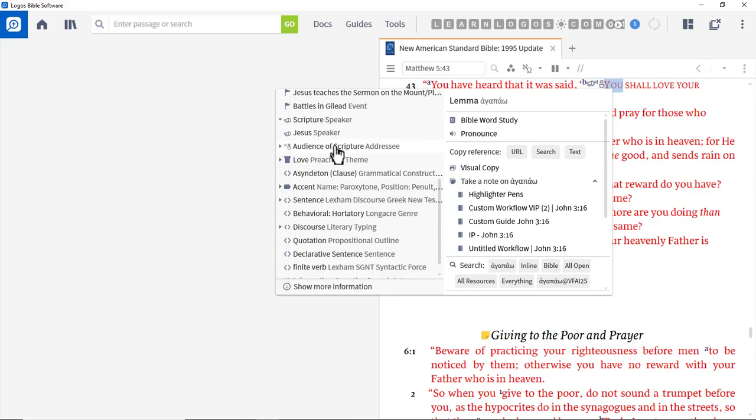So it's Jesus quoting the Old Testament. Now the second icon is a person, and you can see that it's primarily the audience of scripture, the addressee, but also, more specifically, it's the crowd at the Sermon on the Mount. That's who's being addressed in the historical context. So this is pretty neat. We want to search on a combination of these tags. So let's do the first one.